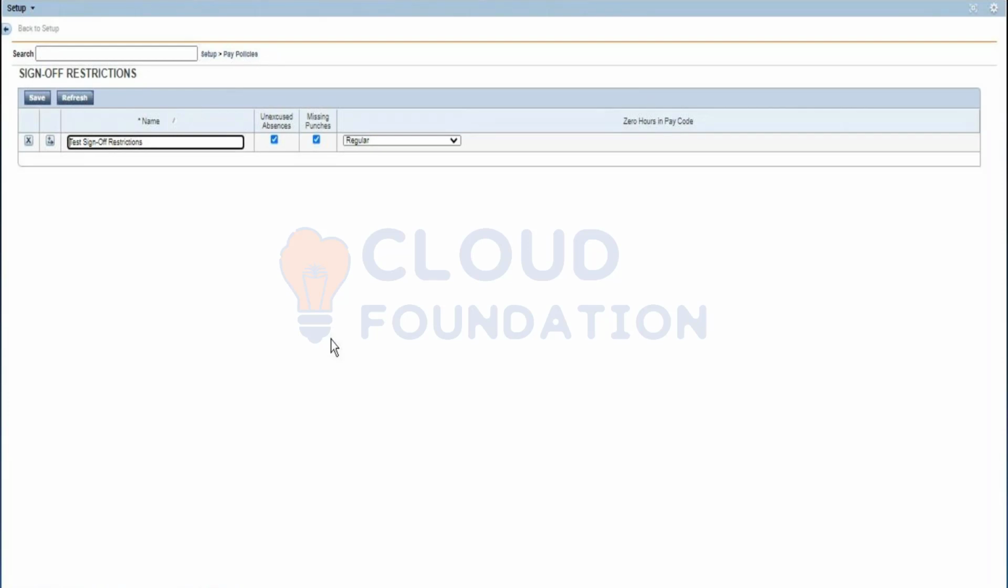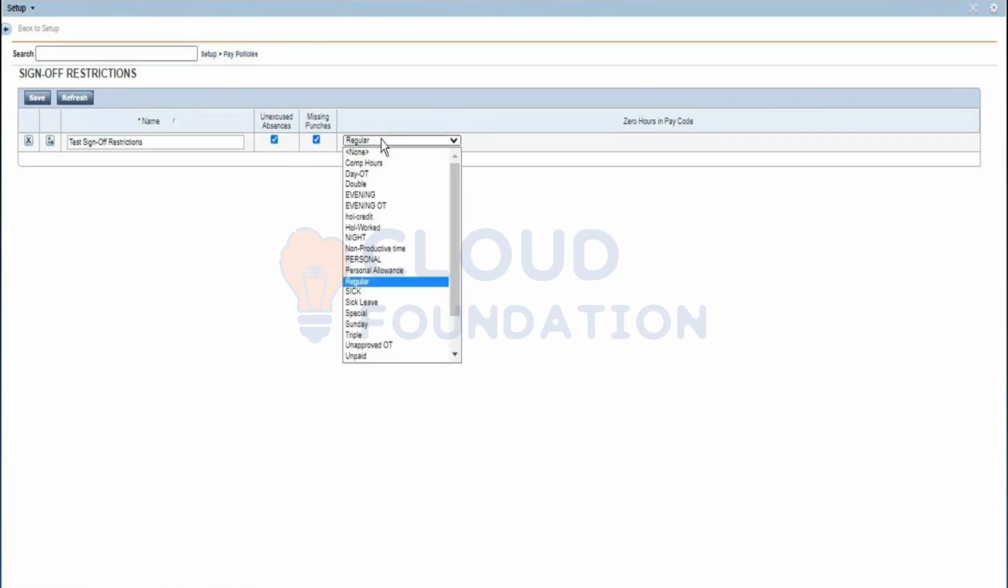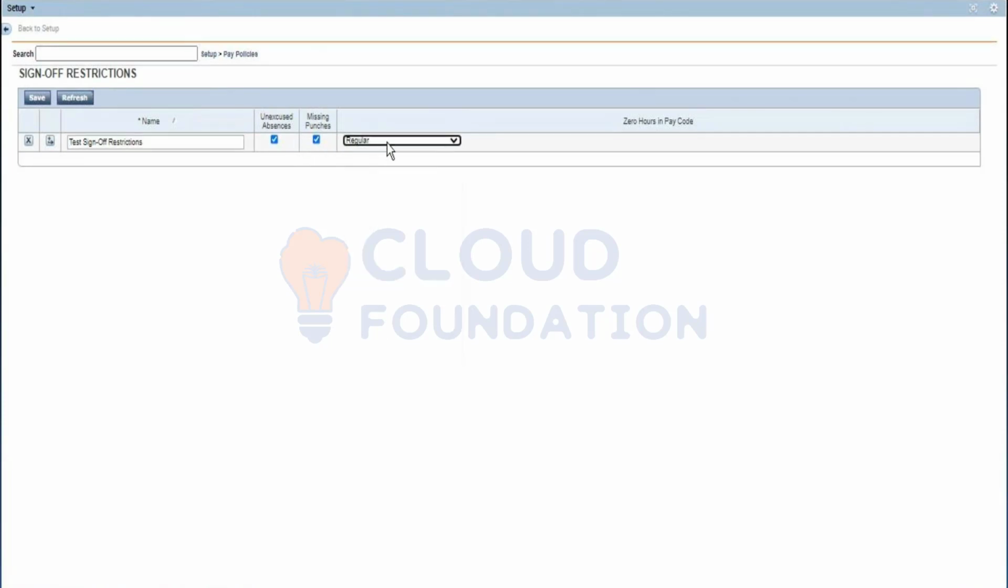So your exceptions can be your unexcused absences and your missing punches, and you can also check for 0 hours in pay code. Generally it will be regular. So if you have 0 hours in your regular pay code, something wrong has happened, the calculation has not been carried out, so you have to recheck this. So this time card cannot be signed off, and this does not qualify for payroll. So the setup is very simple. You will be giving a name, sign off restrictions.